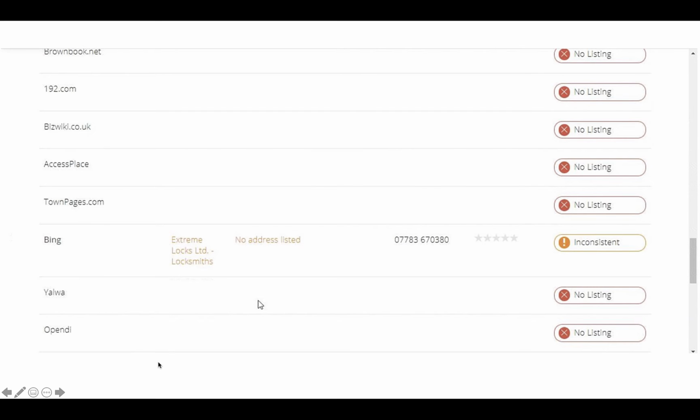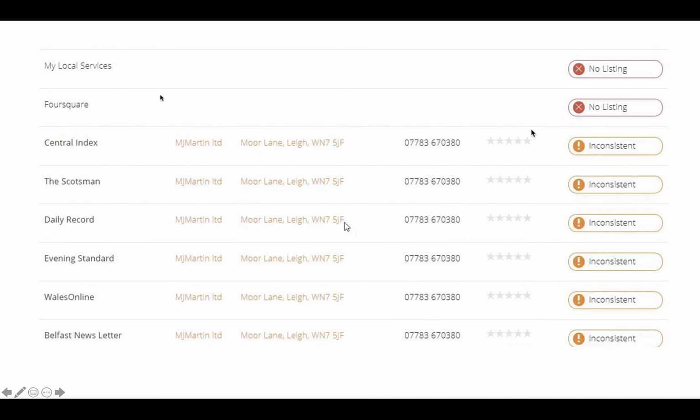If you're spreading national, it's not such a big deal to have a couple of inconsistencies, but as you can see, this has got inconsistencies running throughout. And again, here's another one, Moore Lane, Lee. So we added it in Central Index. See the phone number? You've got the inconsistency. We added it into the Scotsman, MJ Martin Limited, giving it a different business name, different address, same phone number. So what you can see is we've got inconsistencies running throughout the internet. Because we've got them inconsistencies, again, it's not going to be good.